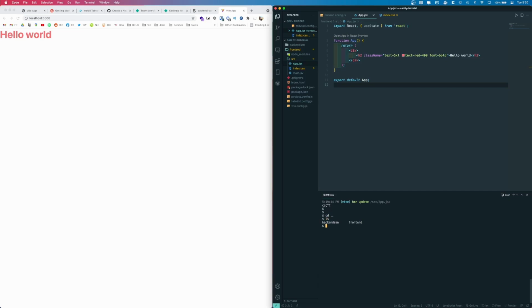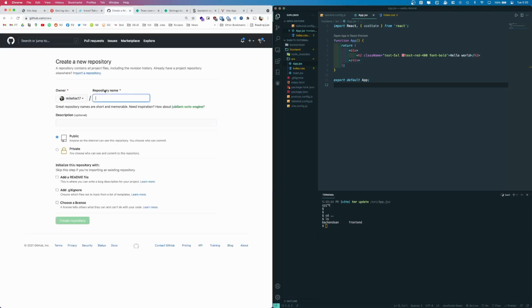And now we want a Git repository for our project, because we're going to push to Git, and every time we push to Git, Netlify is going to redeploy our website and rebuild it. So let's go to GitHub and create a new repository. I'm going to call this Sanity Tutorial. All right, create the repository.